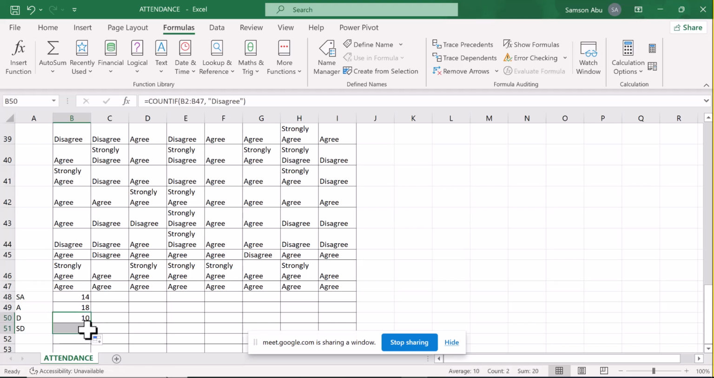Then we can move this again and then we edit. This is B2 to B47. And then what we're looking for is strongly disagree. Okay, enter. Okay, we have 4. So we can now drag down then drag to the right hand side.